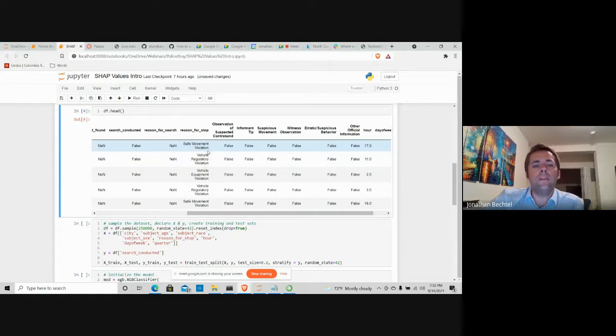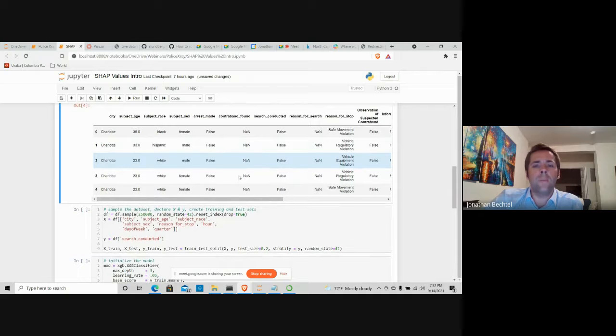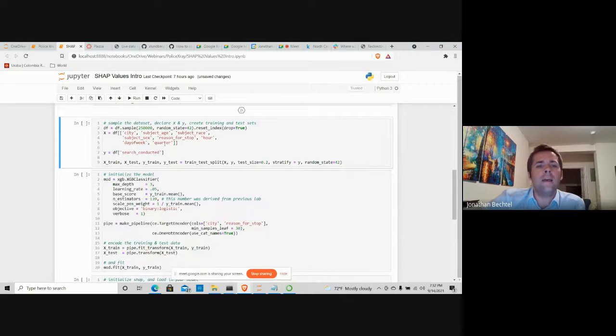So the idea then, this is actually a pretty comprehensive data set for taking a bunch of things in terms of why someone was pulled over or what they did during a police stop and what kind of outcome happened as a result of it. So that's what we're going to do here. We're going to declare X and Y to basically study what might contribute to someone being searched. So here we have the columns: city, age, race, sex, reason for stop, hour, day, week, and quarter.